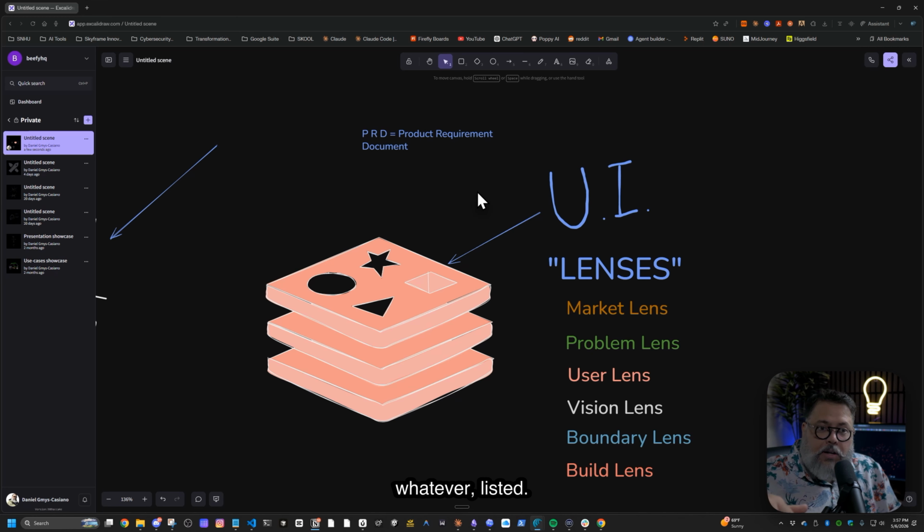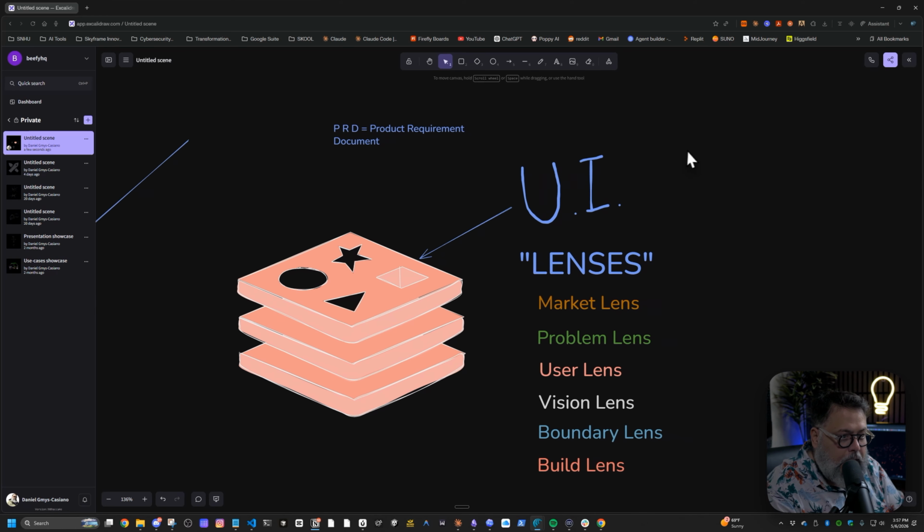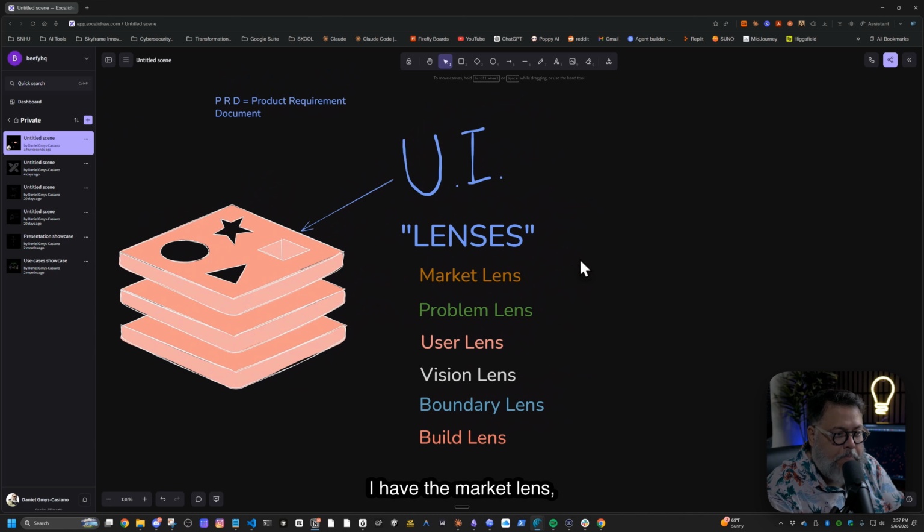In the PRD, you put there, what is the problem? What is the friction you're trying to solve? What does the market think about it? How do you think the market will react to your application? At least that's the way I do it. I devised a system that I call lenses, and it's right here. I have the market lens, problem lens, user lens, vision lens, boundary lens, and build lens.